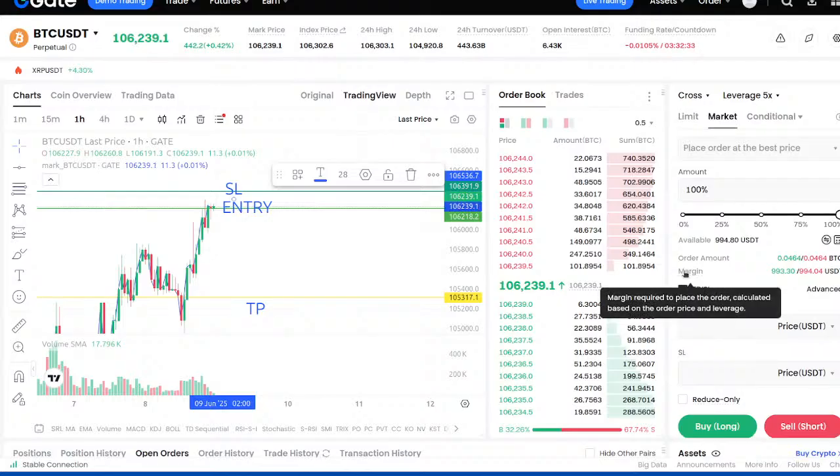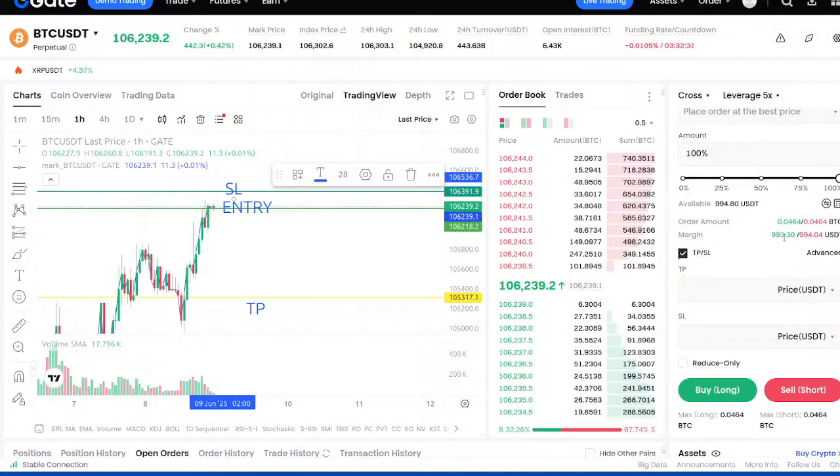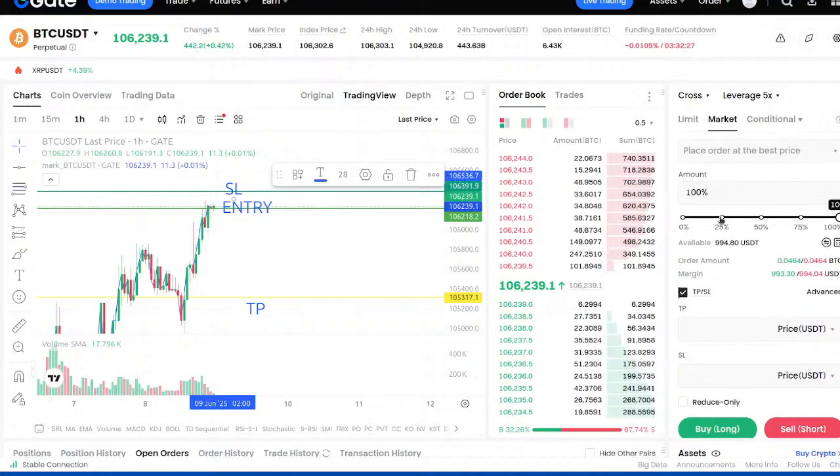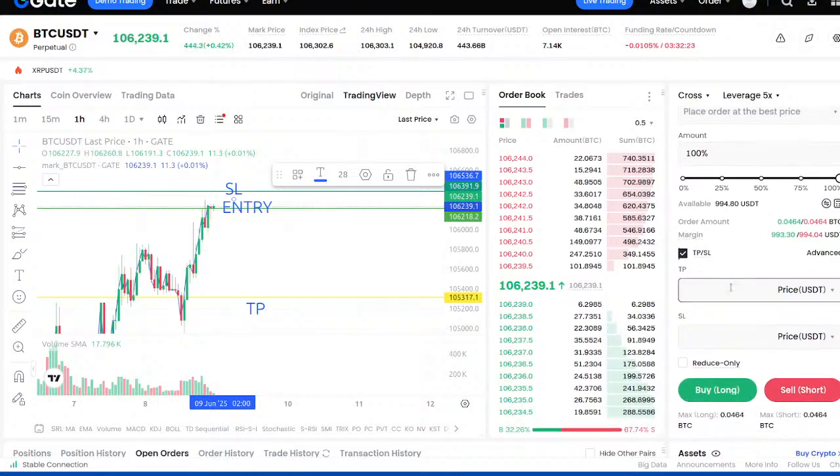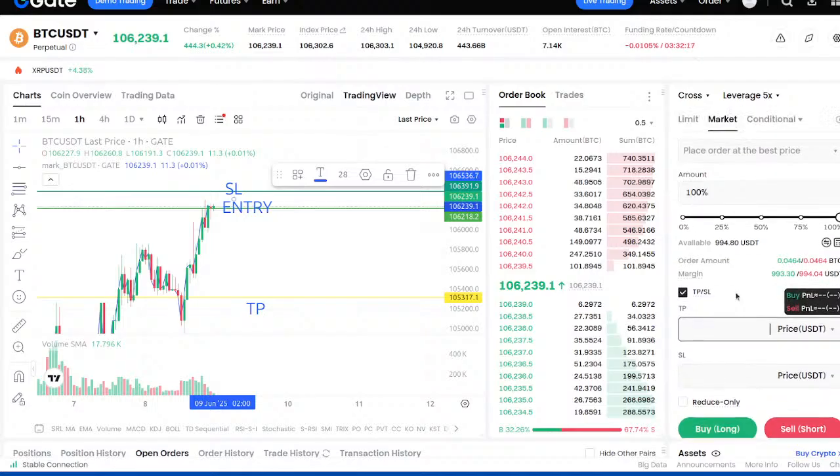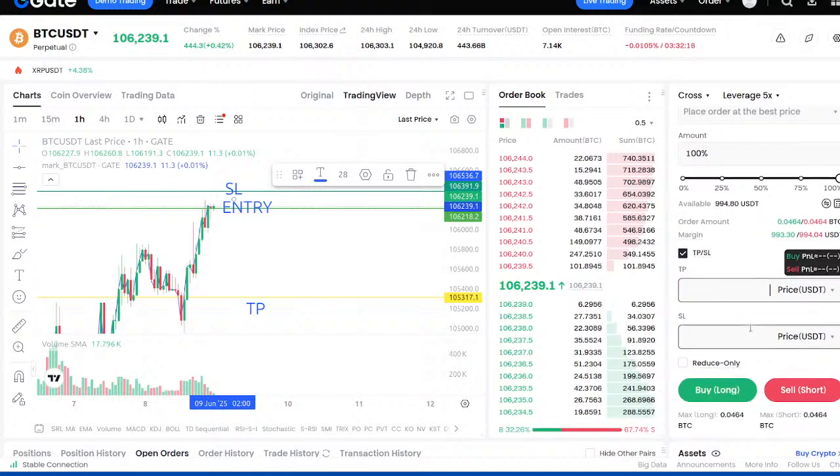I go to TP/SL. Now one thing you need to remember here, you need to know you are shorting the market, right? You need to know you are shorting the market. So you can still set your TP/SL. Okay, you can still click on advanced. I like clicking on advanced to see.